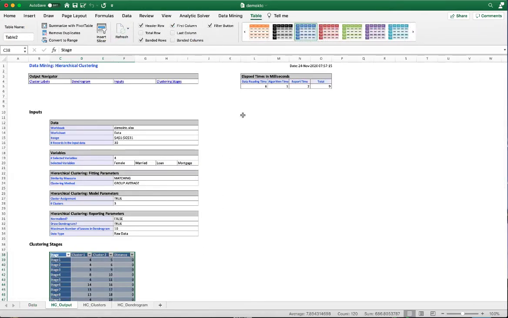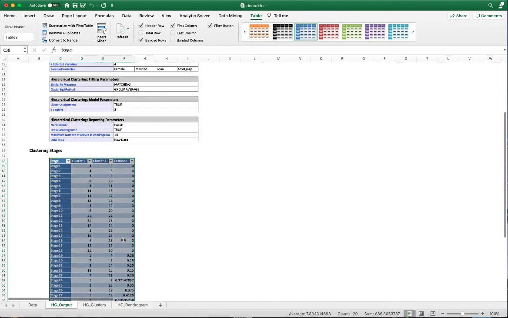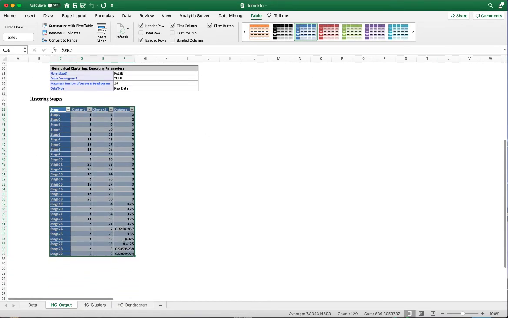So this worksheet will show us the summary of the input. It shows us the data sheet, the number of records. It shows us the variables that we chose and the methods that we chose to run. And then it also shows us the clustering stages. So the clustering stages represent the process by which the clustering is formed.